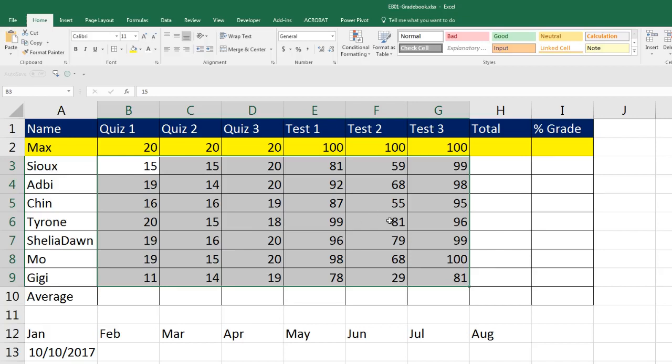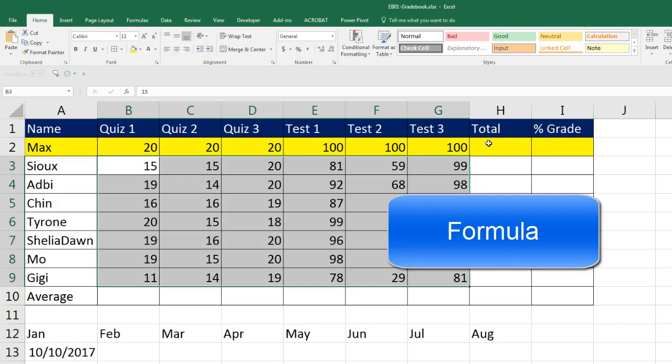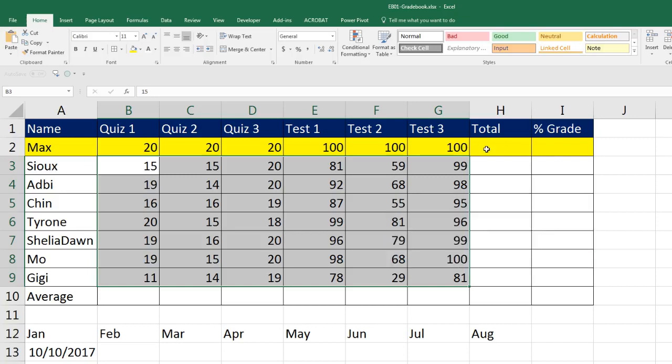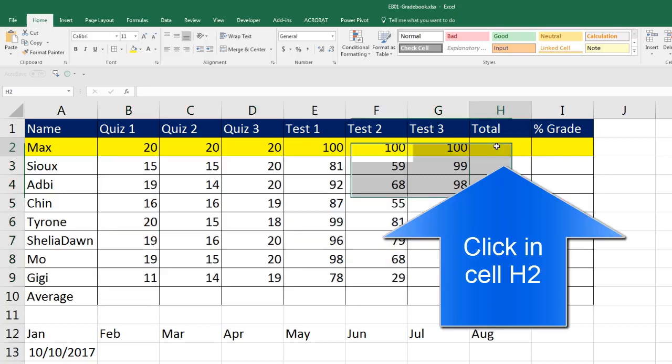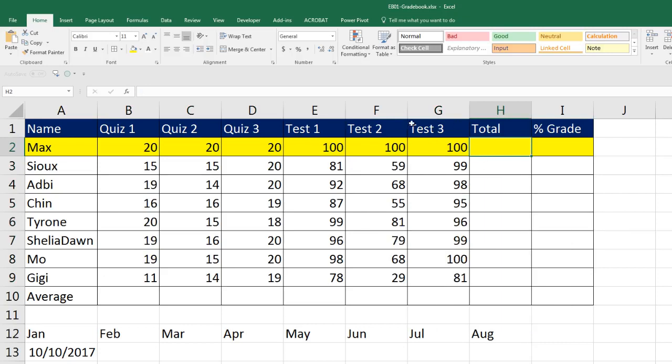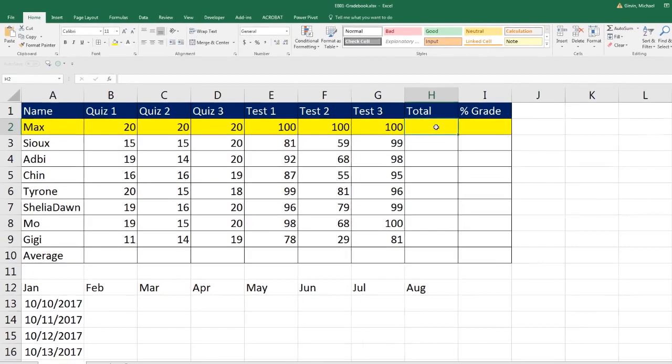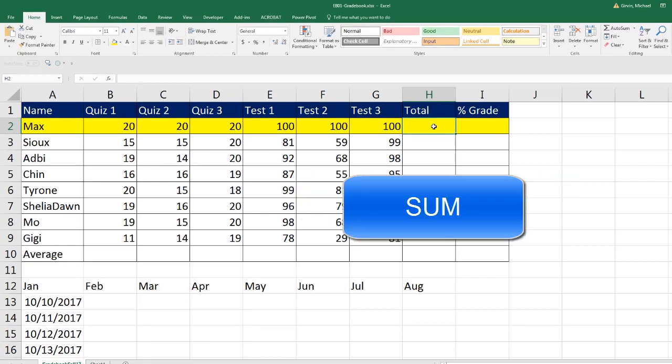Now, our next goal is to create a formula that will add. Now, I'm going to click in cell H2, and our goal is to add all of these. That means we get to create our very first formula. Now, the very first formula, we're actually going to use a built-in function called sum.